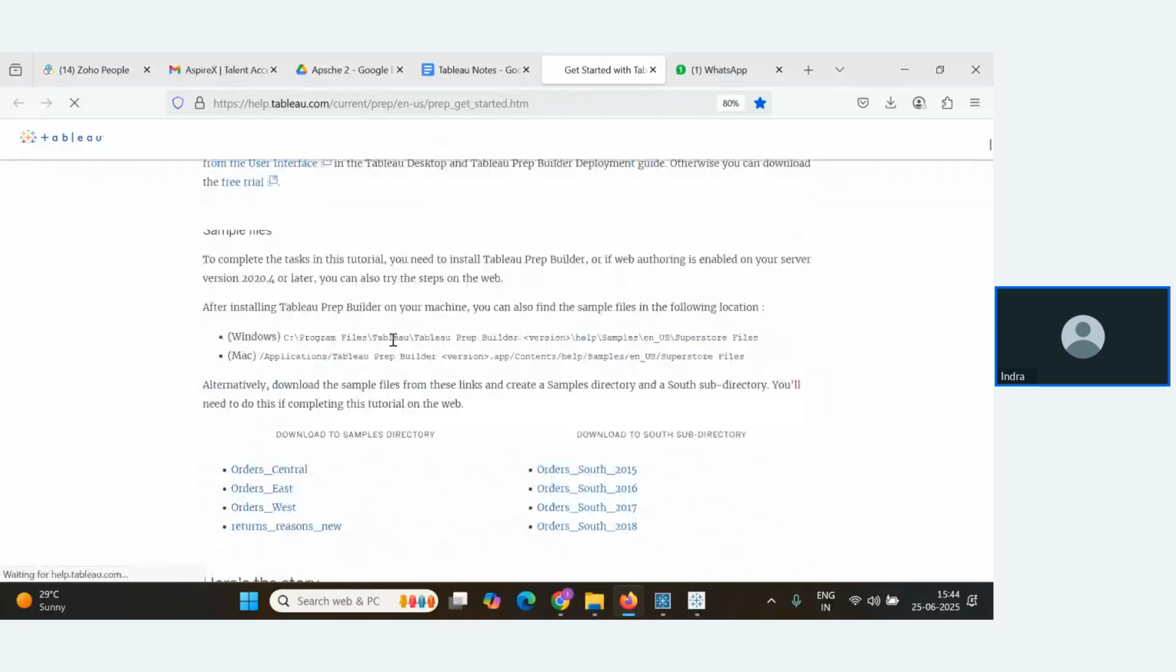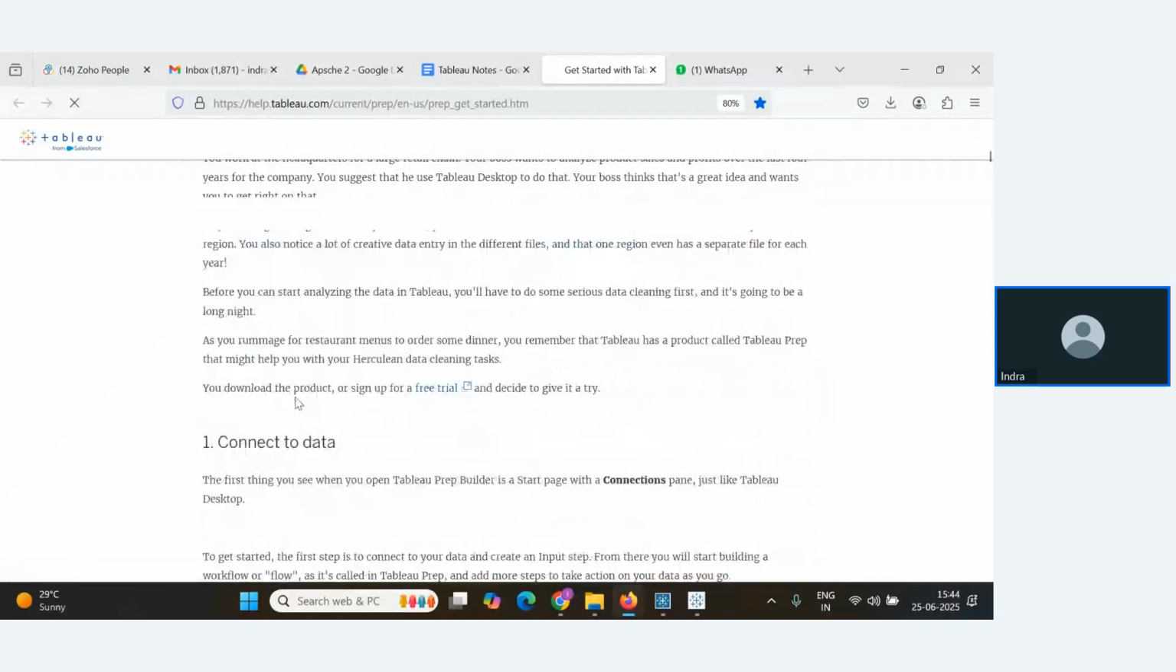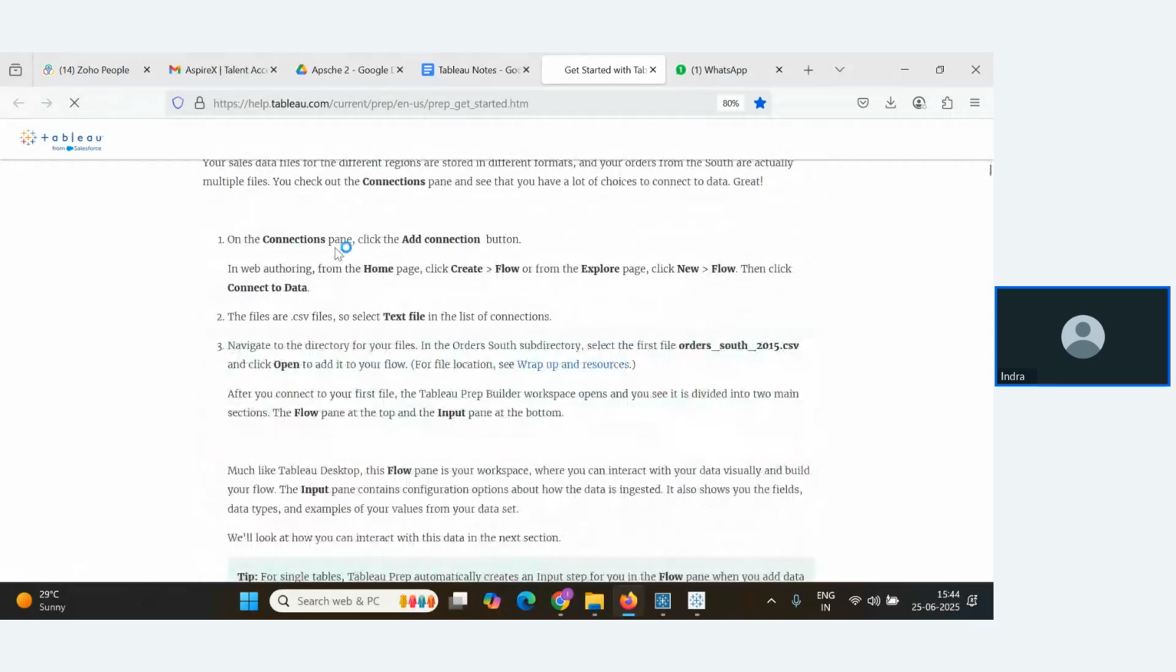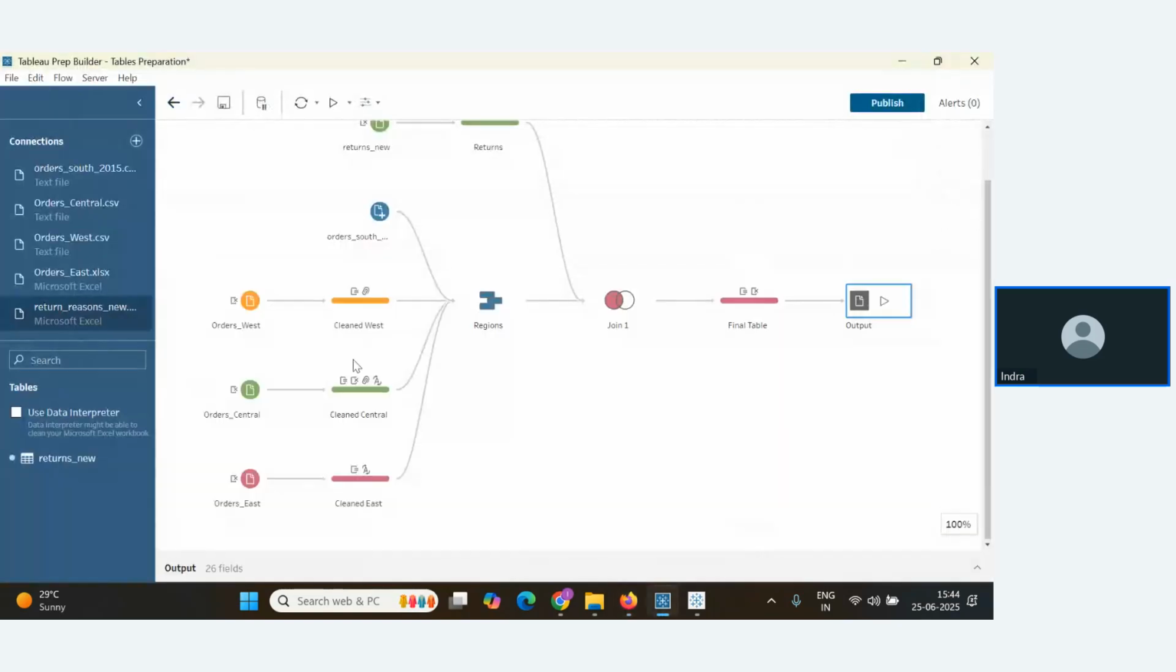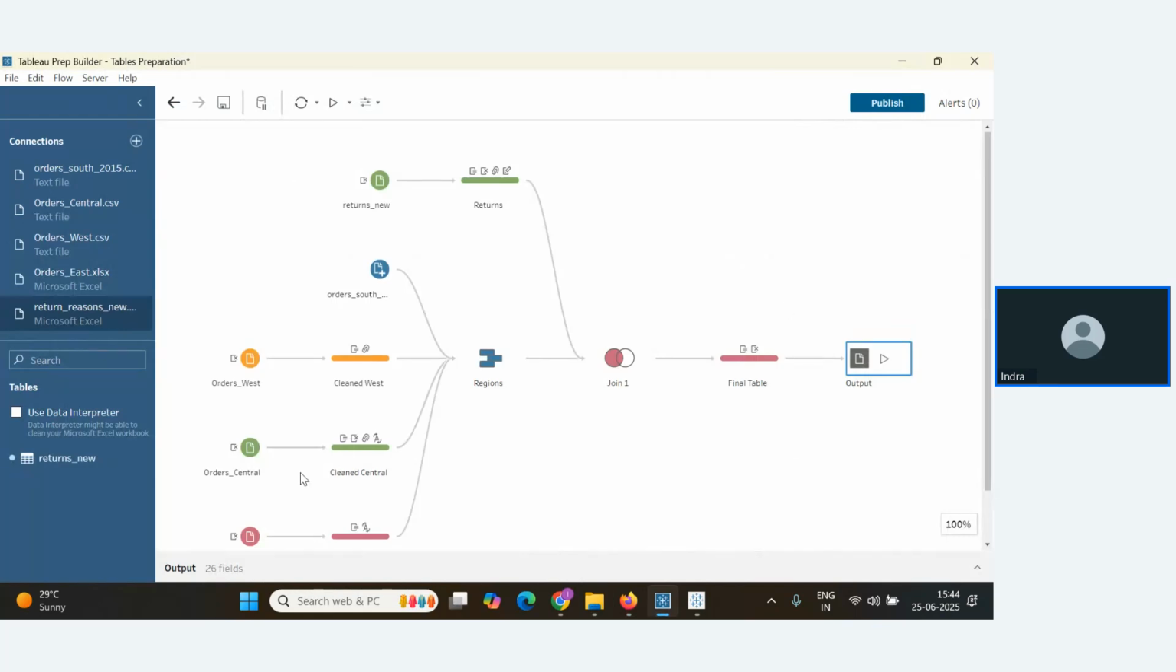If you see here, these are the data sets, then connect to data, then connection pane, click add connection button, flow. So coming to the flow part, this is nothing but the flow. So in this flow, you can understand that we have connected the data set, then we have cleaned the specific data sets. After that, we have combined them using the union operation. We have taken another data set, we have cleaned it, we have performed the union operation between them. We have performed some cleaning on the join table also, and then finally we are taking the output.